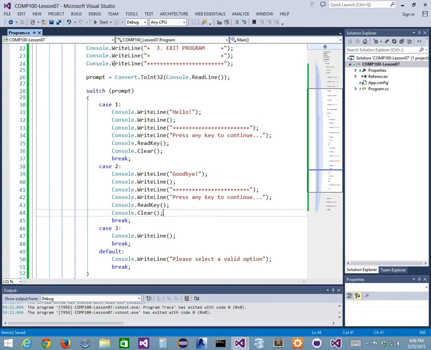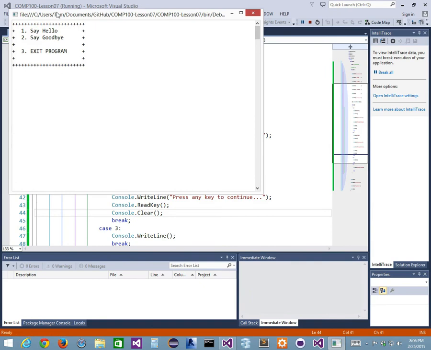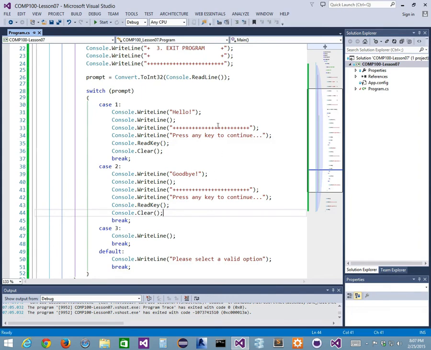Let's try it out. So I'm going to run it. I've got my console, right? Say hello, say goodbye. I want to say hello. Hello, right? And then press any key to continue. Boom, clears the screen. Goodbye, right? Press any key to continue. Clears the screen.